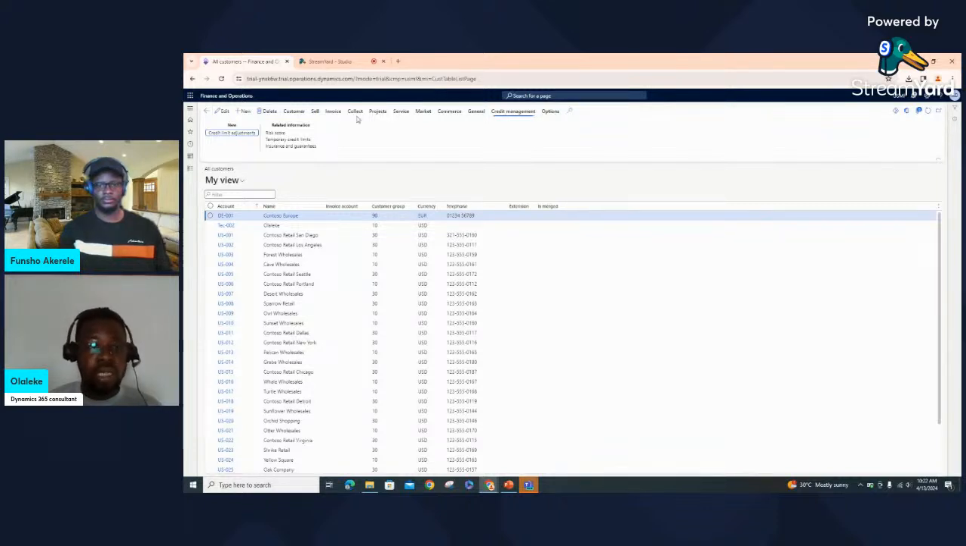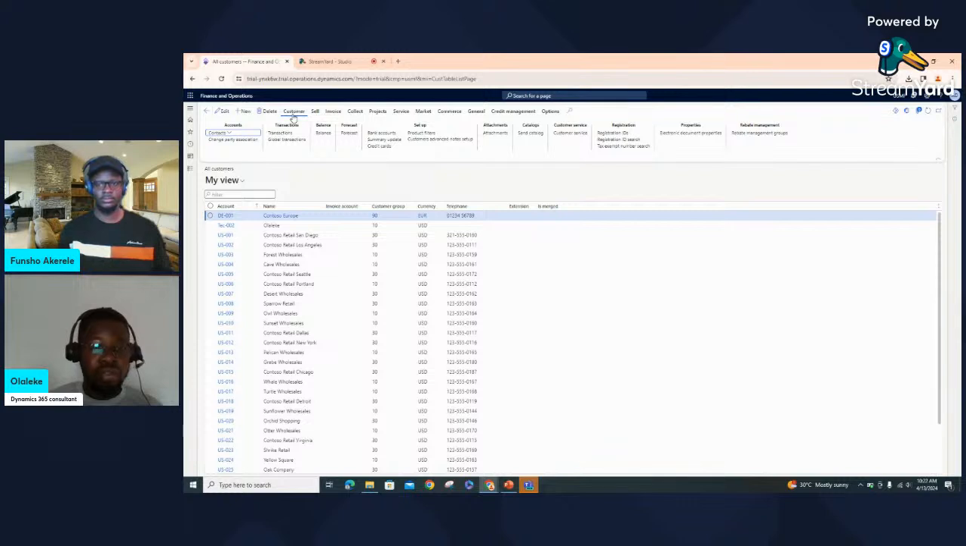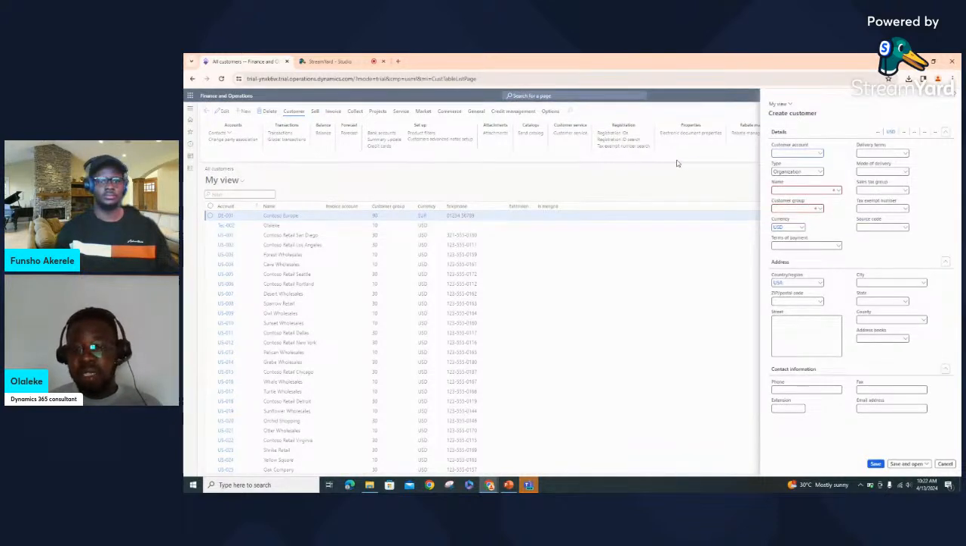So on this side, we can create various features, various processes. You can also just create a new customer here by clicking on the new button, filling out the necessary details. So let me just give you a customer account. I can just name it with an alphanumeric value.